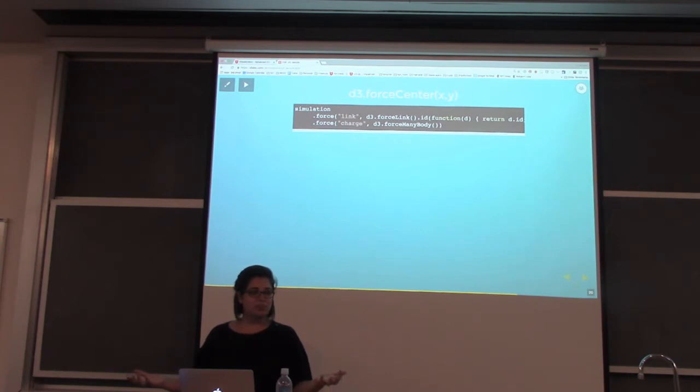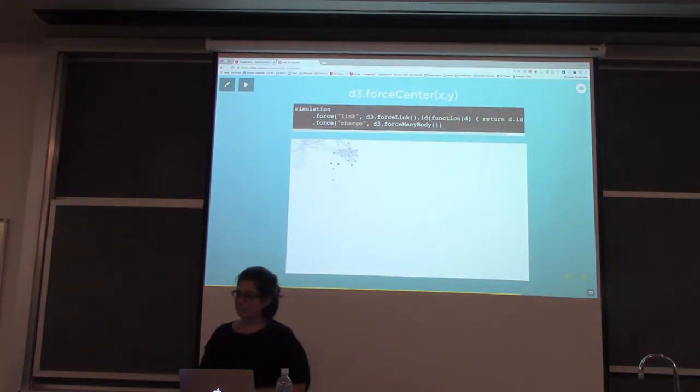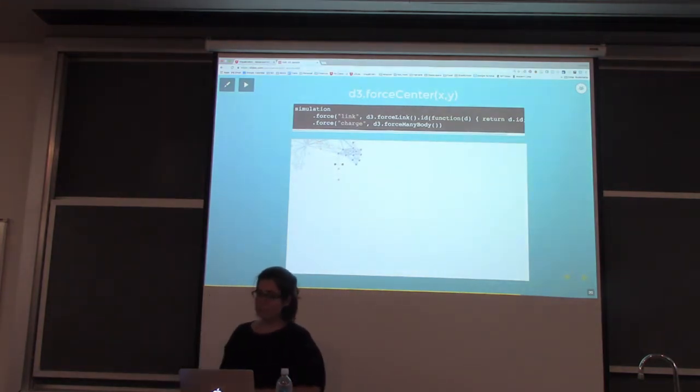We do not have a force called force center. What's going to happen? It's not going to be centered? Is it going to create kind of like a donut, maybe? No, actually, everything else is the same, and this is what it does. It just doesn't force it to be in the center.